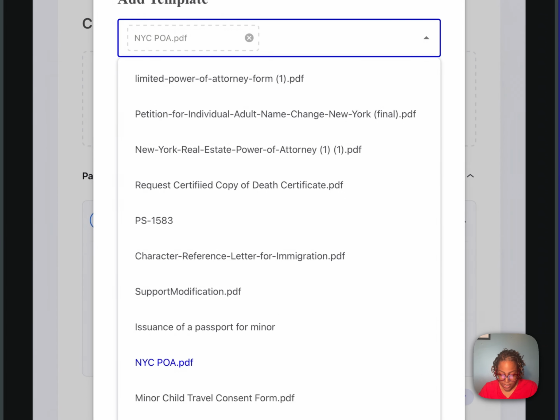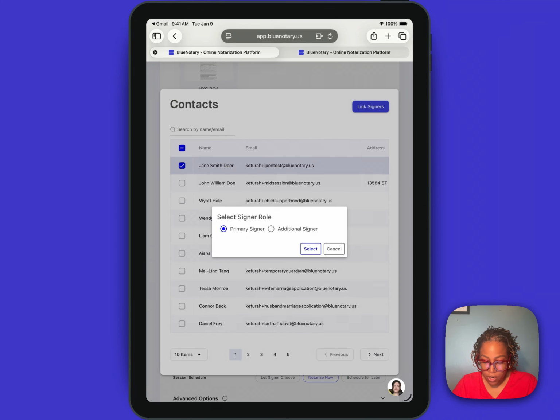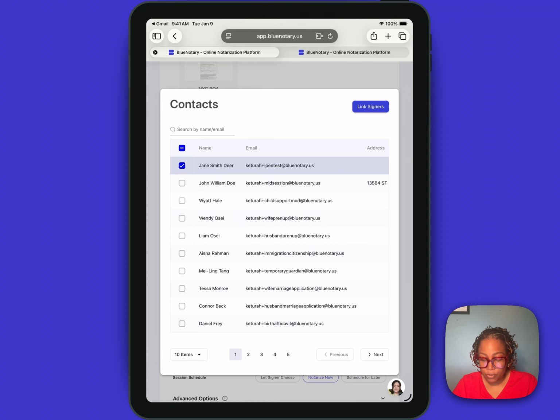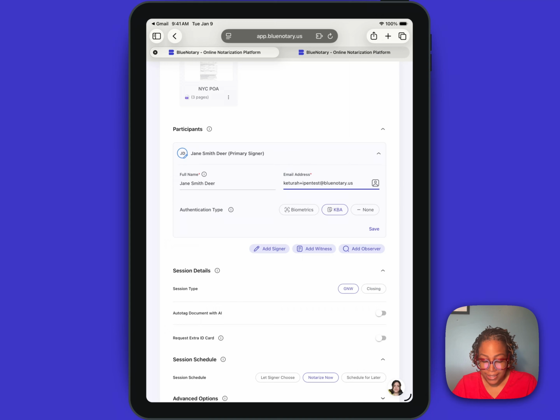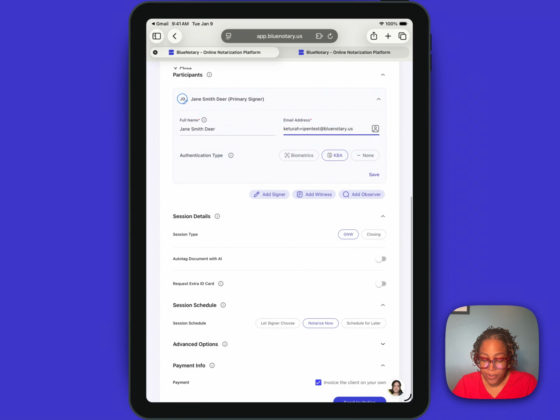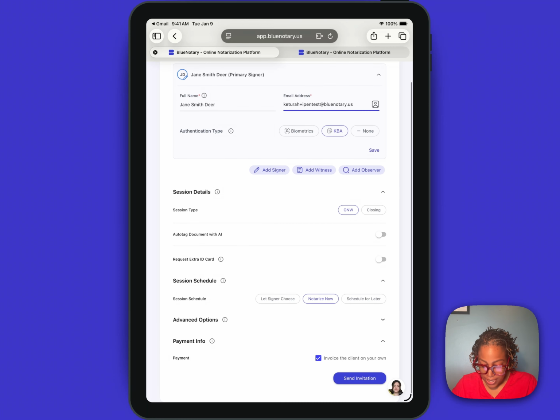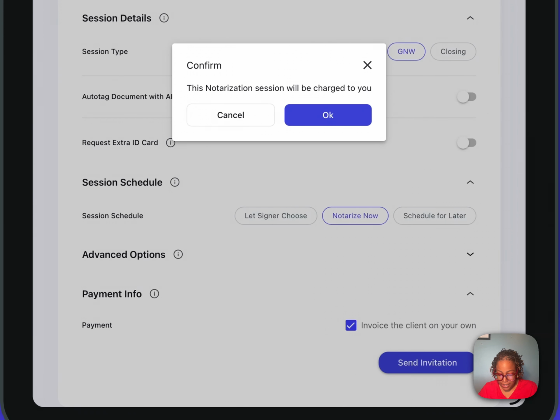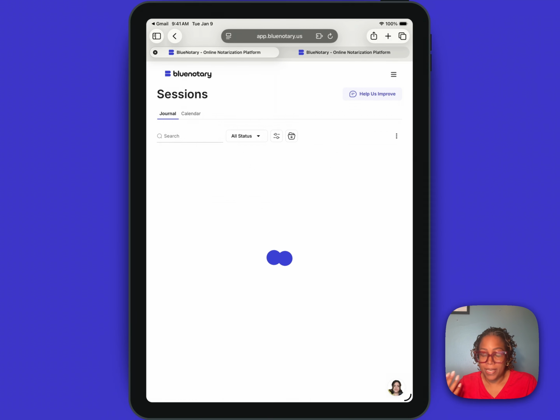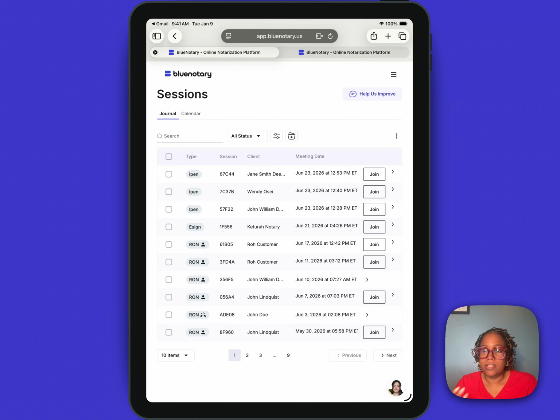So my document has been added, and then what I'm going to do is find a signer, and I'm going to use one of my signers that I've used before. I'm going to select Jane as the primary signer and press Link Signers. So now that Jane has been added and she's going to be going through KBA, I'm just going to go down here and press Send Invitation. And this will create the IPEN session. Now, again, as I said, this is going to be happening in person. So I'm going to be bringing my iPad to the session to let Jane sign this electronic document.